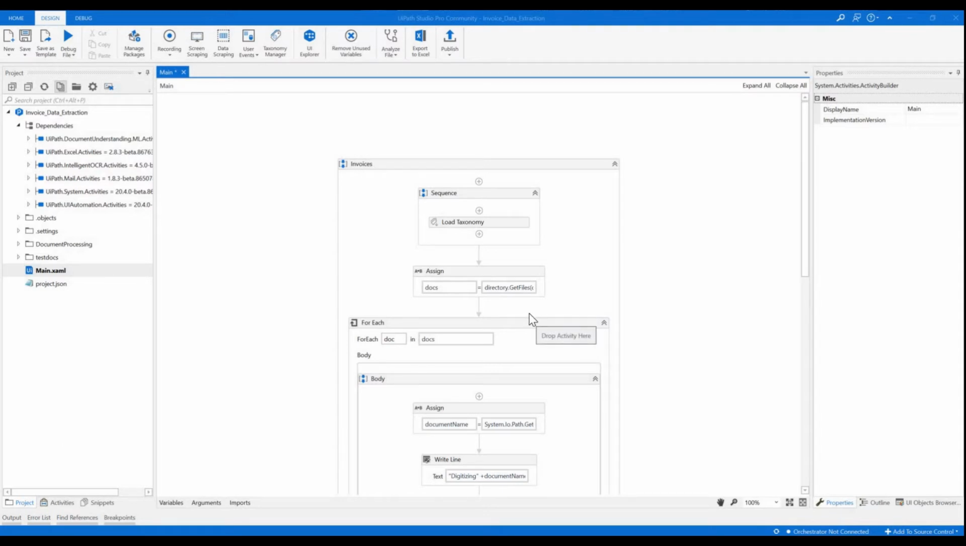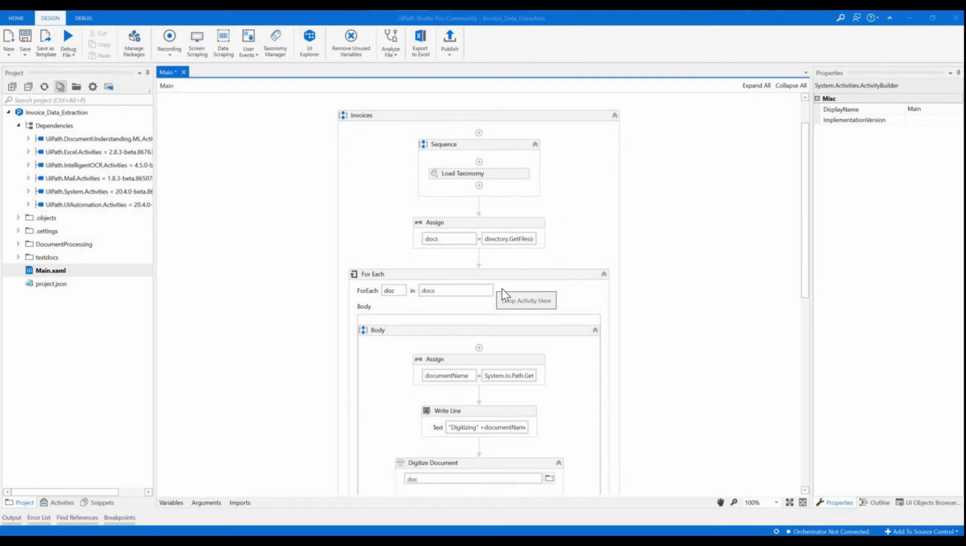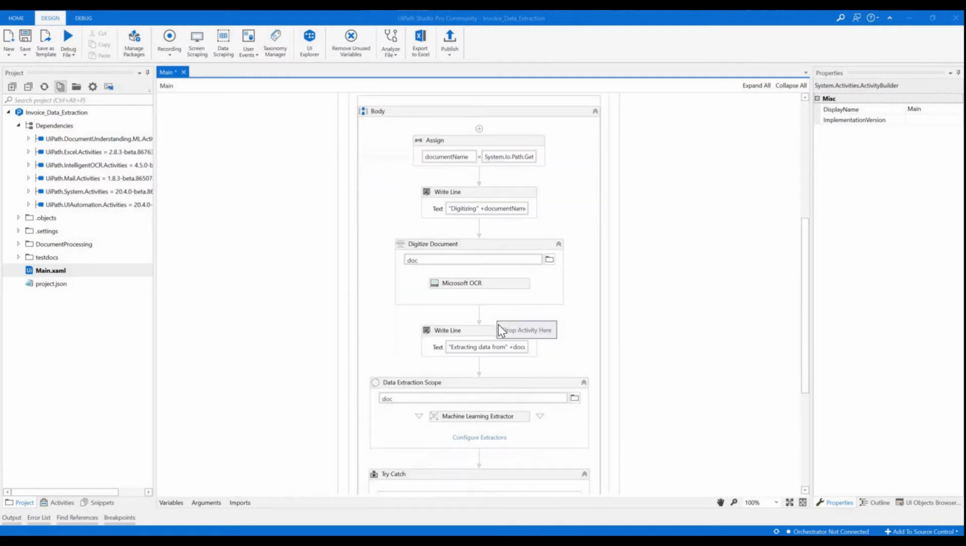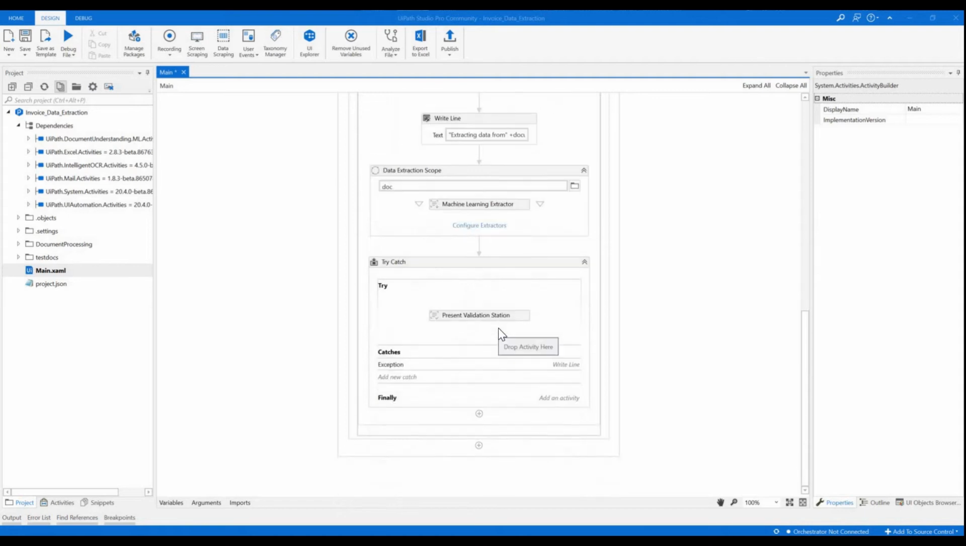If we take our flow from last time, we can see that the robot loads in our taxonomy here, cycles through the invoices, digitizes them, extracts the data and presents a validation station for human verification at the end. But the question is, what if we have multiple types or formats of invoices? Well, we start with the taxonomy manager because this is where we can define each invoice type and the information we want to extract from each of them.